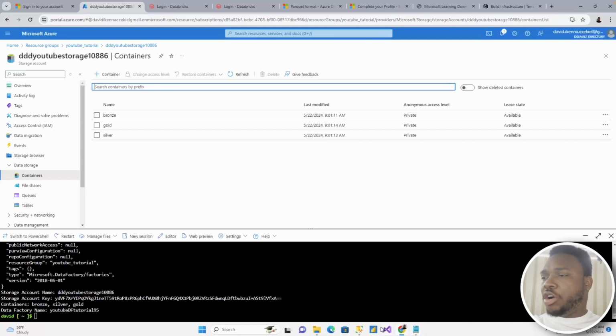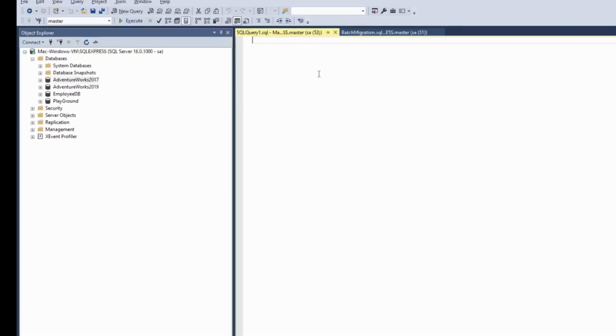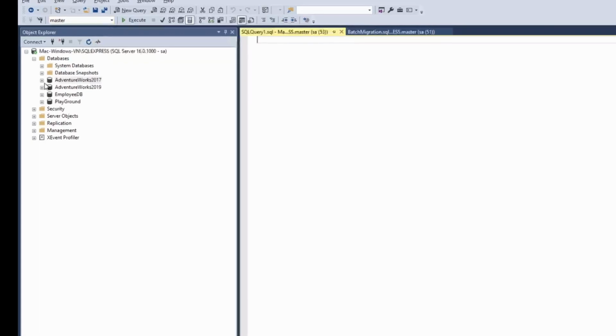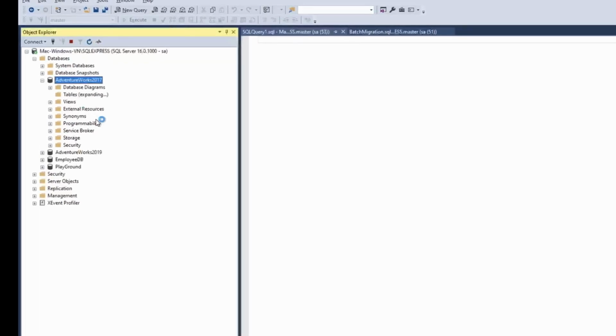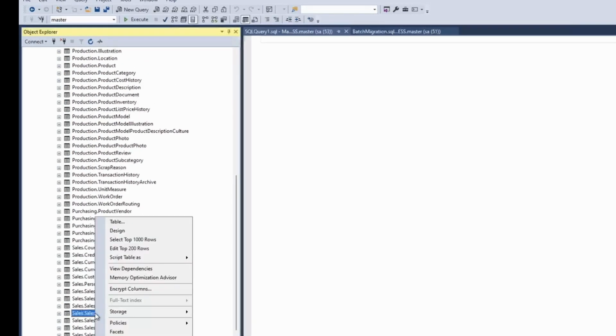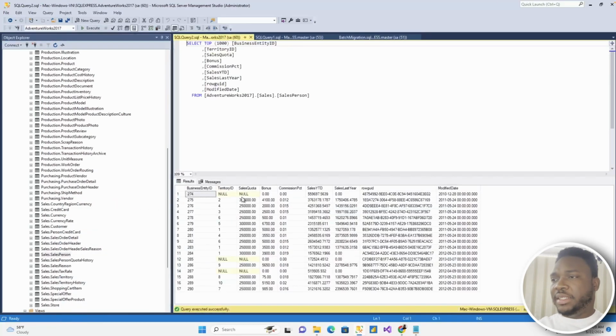So let me come to my SQL Server. This is the server that I have. This is my SQL Server, and I've got the AdventureWorks 2017. The data I'm going to be using, I want to take it from the AdventureWorks 2017. I'm just going to open the tables, and for the first demo, let me go to sales. All right, click on this and select top 1000. This is the data I'm going to be migrating to my data lake storage.